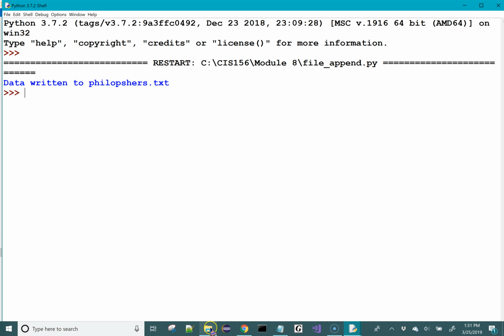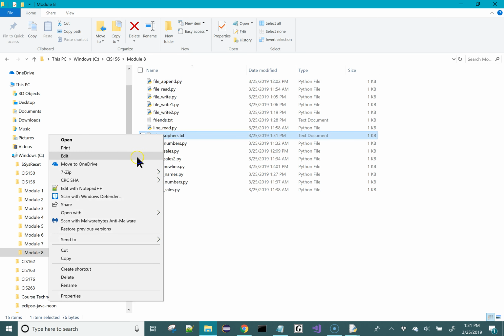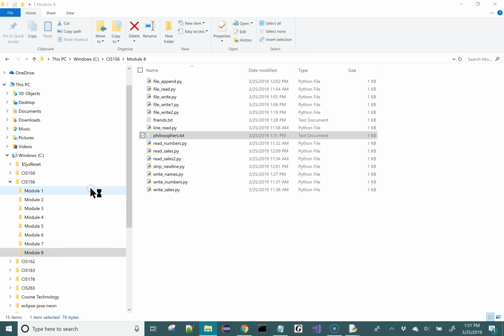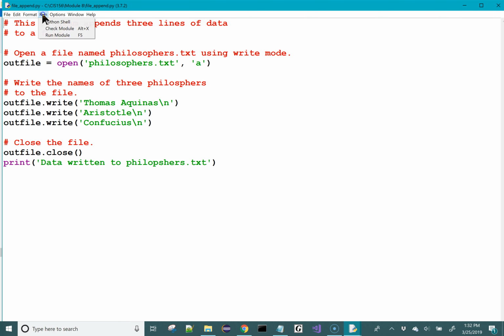So I will click off our run mode here. Looks like it's been successful. Let's go out into our actual file and open it up. If I look at it in Notepad, the new philosophers have been appended to the file. So let me delete this file. Now we're going to rerun the program, but since the file does not exist, the append operation should create that file and add those three names to the philosophers.txt file.